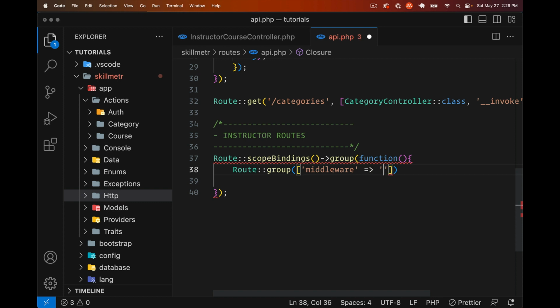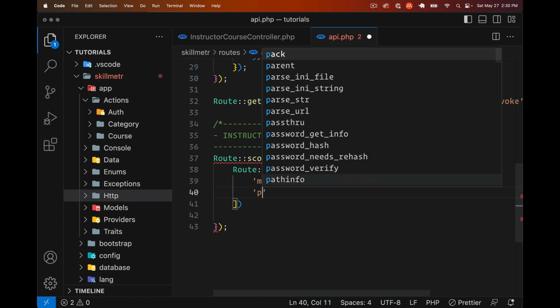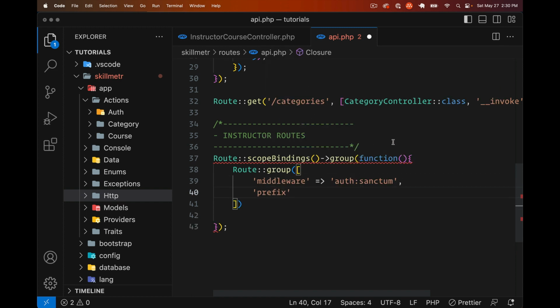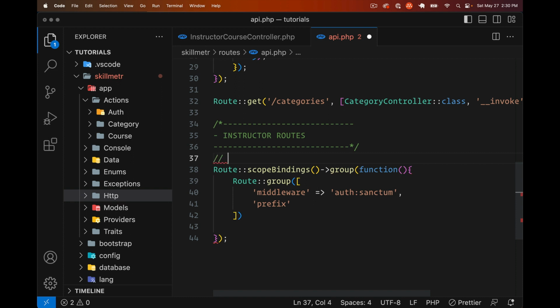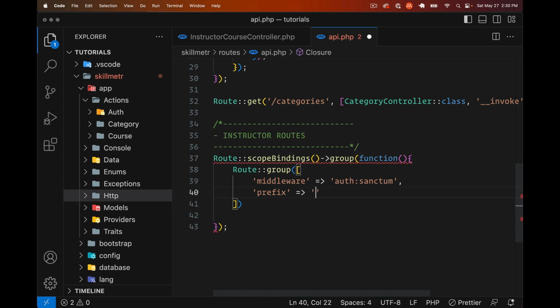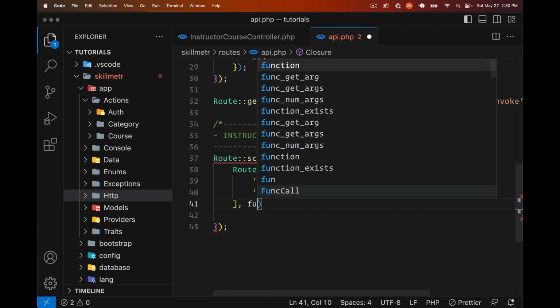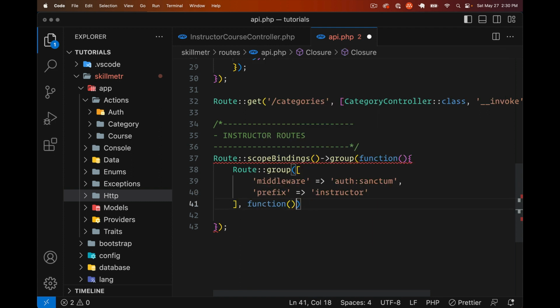So the middleware, of course, before you can access this, you have to be authenticated. So we are going to declare the middleware as auth sanctum. We also want to have a prefix for all instructor routes. So if you're accessing an instructor route, we want it to start with instructor / whatever the route is. So we are going to set a prefix here and we'll call it instructor. And then we can wrap that in a function, and all the endpoints for an instructor will come in here, okay?